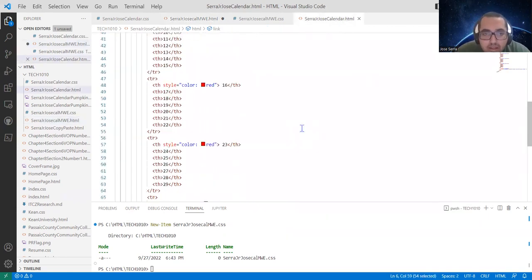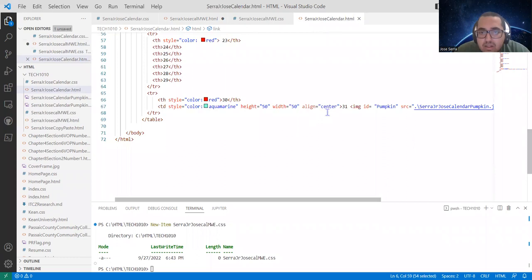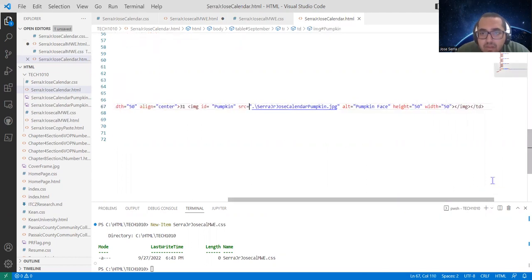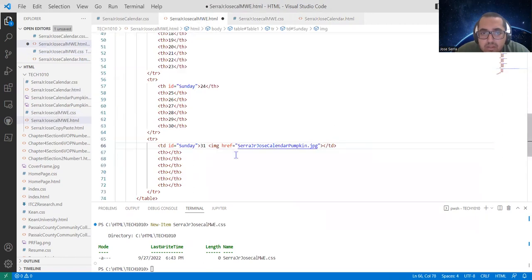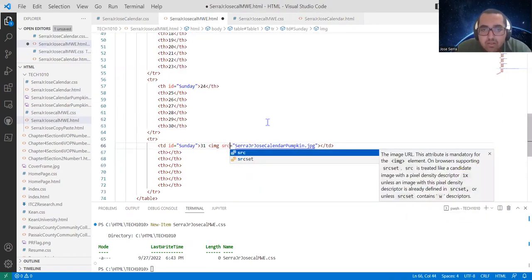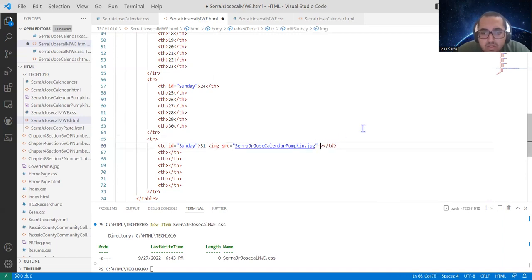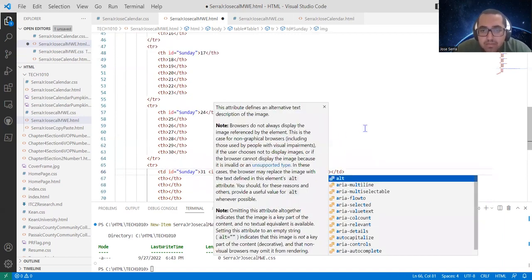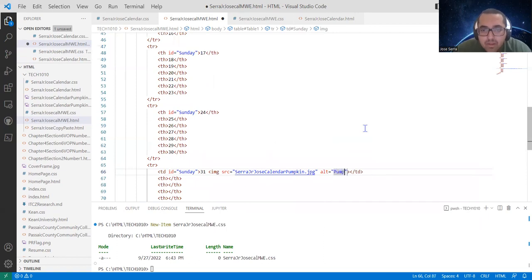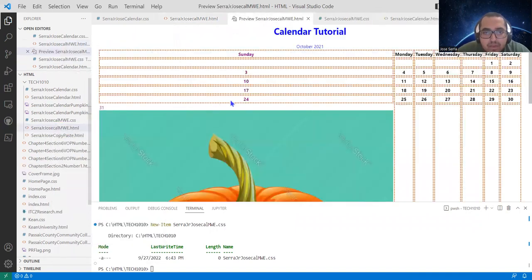Let's see how I did it here. Align center. Source. Yeah, I put source. Source. Alt pumpkin. Save. And let's open and preview.